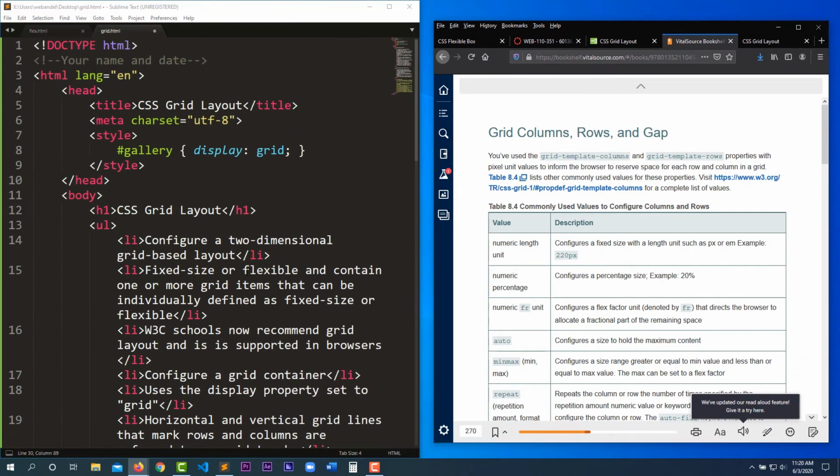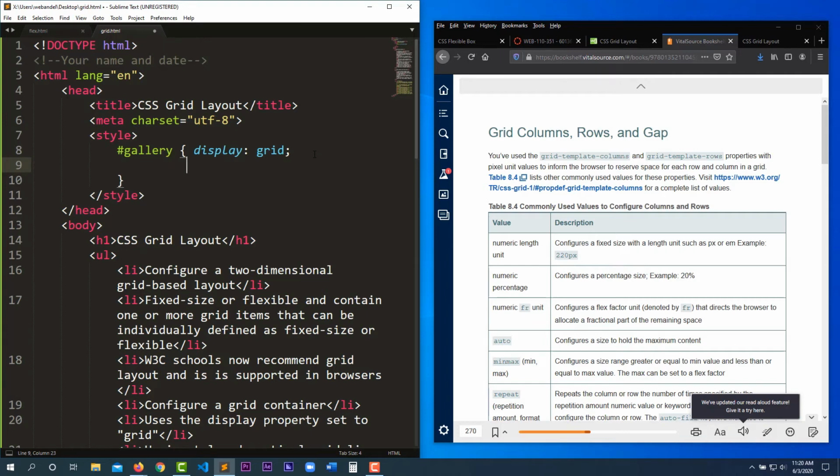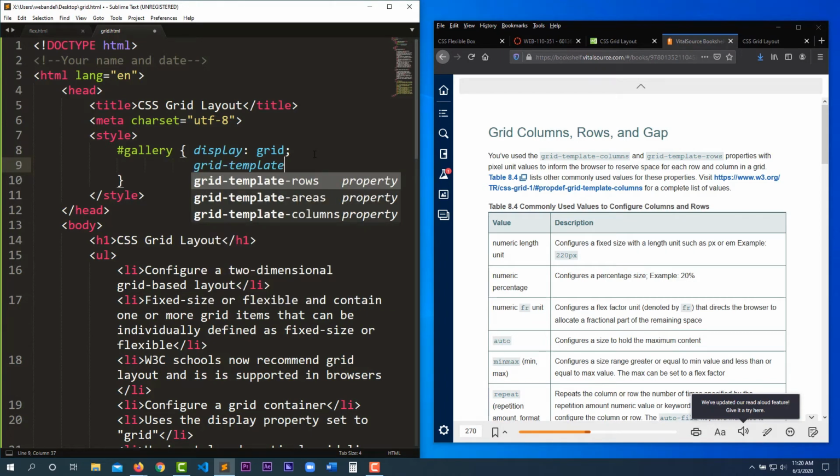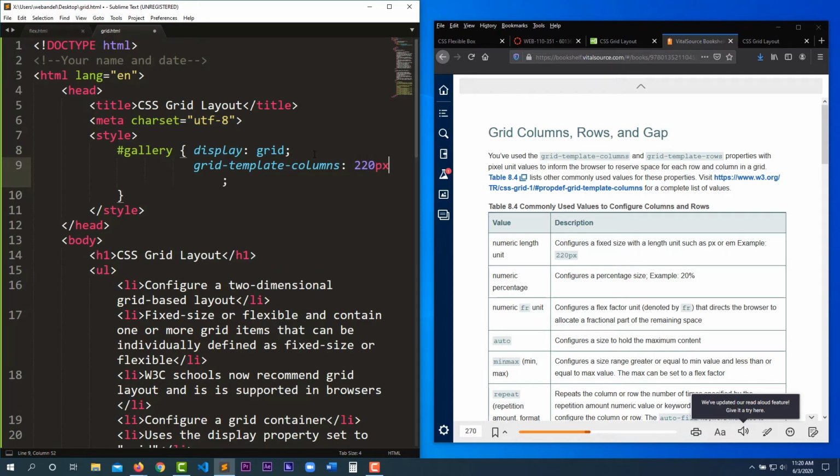So we're going to go to the top and add in some more styles to our gallery. We're going to say grid-template-columns, and we're going to set this to 220 pixels, 220 pixels, 220 pixels. If you remember back, the width of our images is actually 200. So what we're essentially doing is adding 20 pixels around it to give a little bit of space.